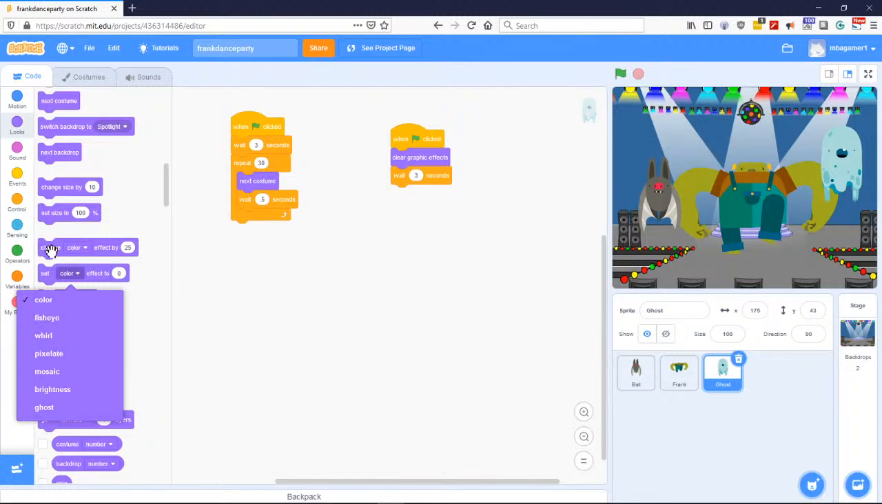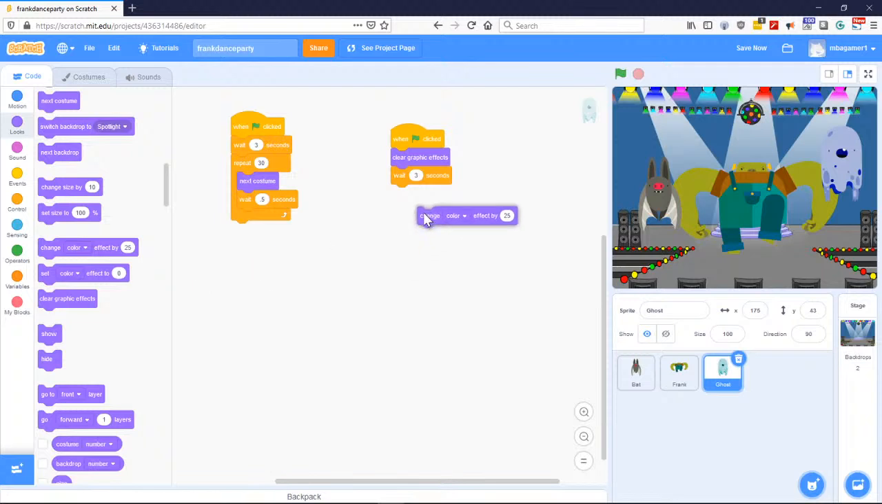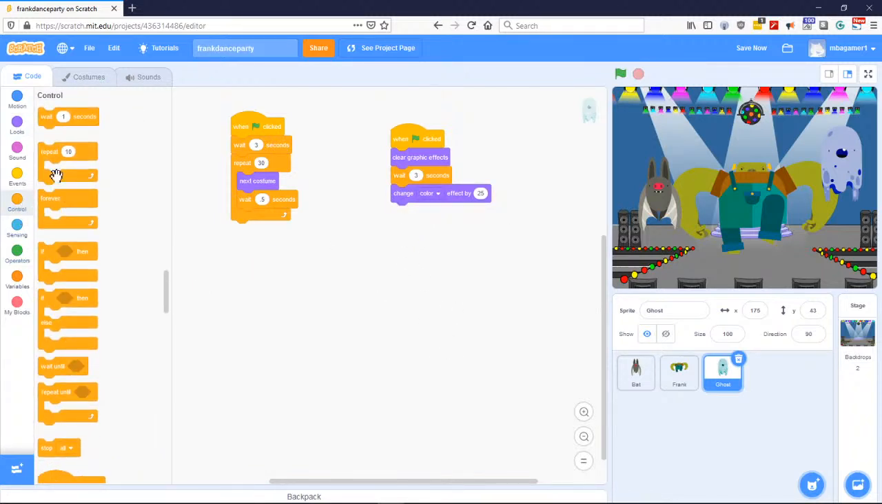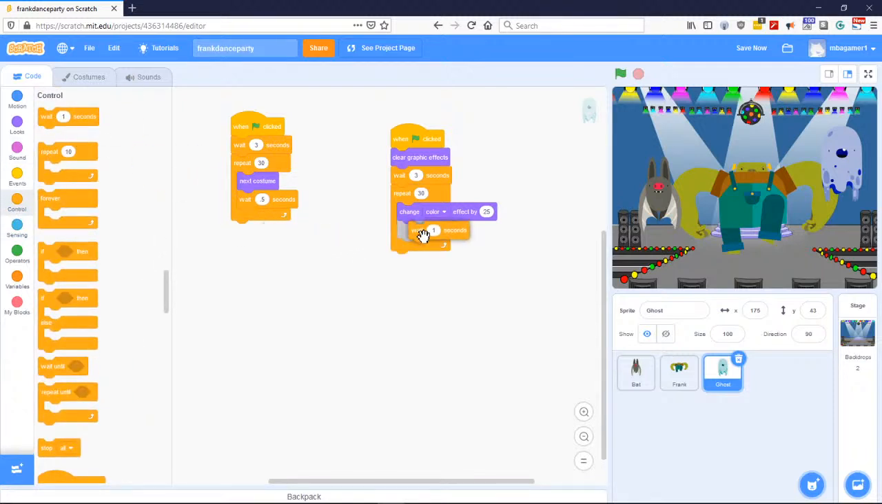So let's get him to change color. And we have other options on there as well. And oh, we need to have the repeat, don't we? Let's put the repeat on there. Everybody else is getting a 30, so let's try 30 on him. We also need it to pause in between as well. So how about 0.5? And then he'll just keep changing color while he dances. All right, let's try it.